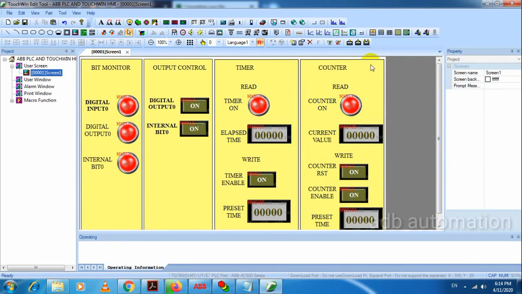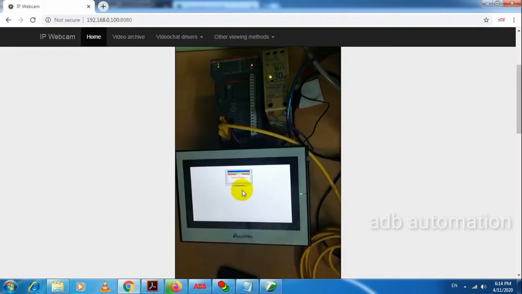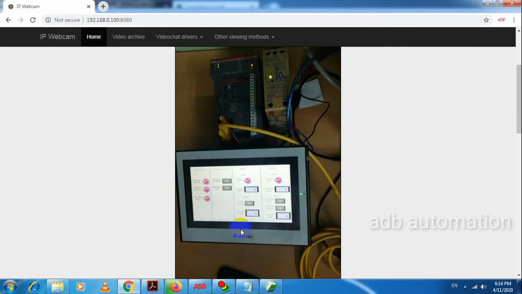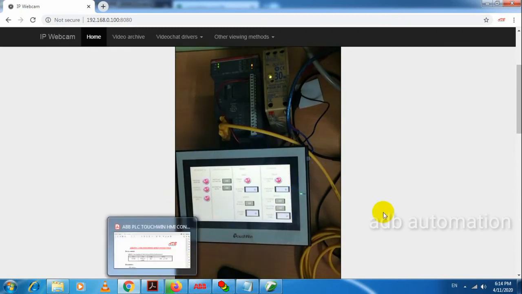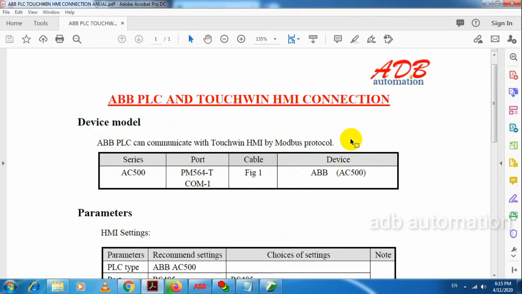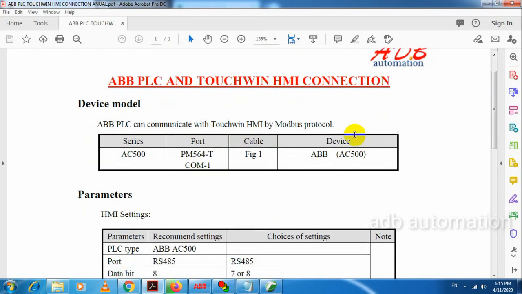Now I am going to download this program to the HMI. Now program is downloading to HMI. Okay, program is downloaded. So our program is there in HMI. Okay, now we have to connect communication cable to PLC and HMI. So this is the PLC and HMI connection manual.